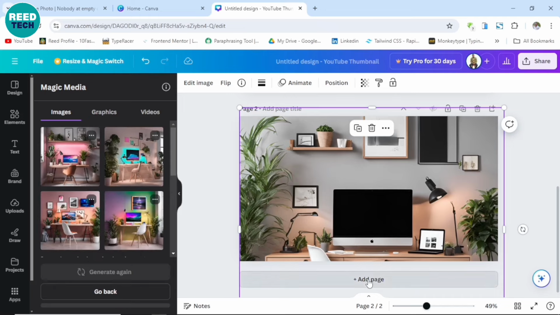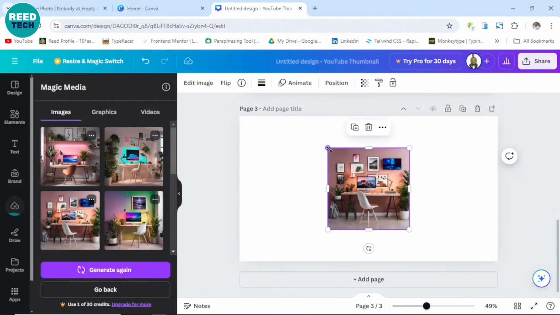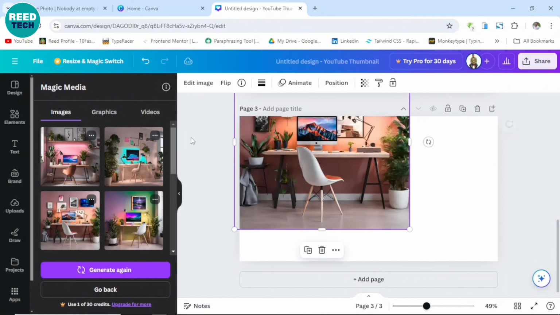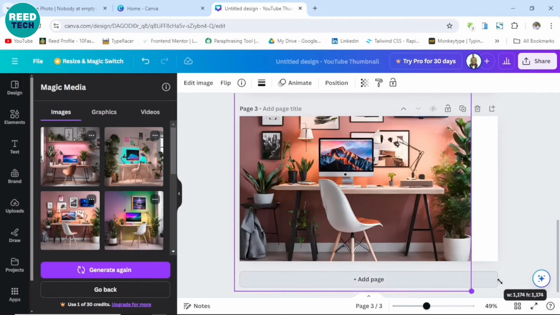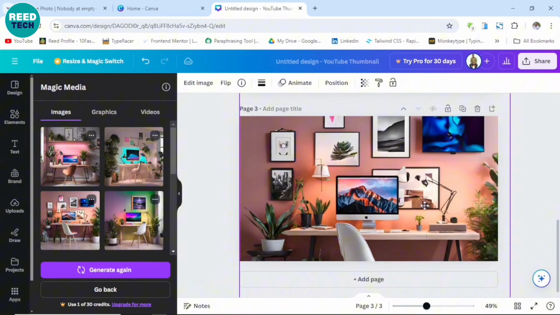So I will click on add page and click on this one. So let's resize it to fit the entire screen or page. Alright, so this is fine. Let me bring it down a bit.